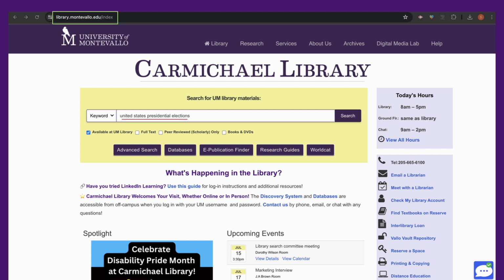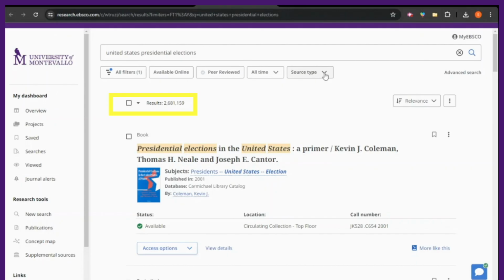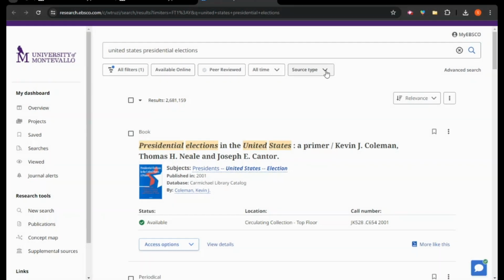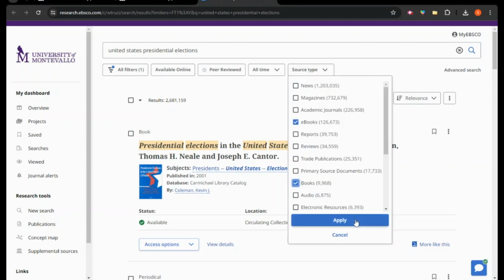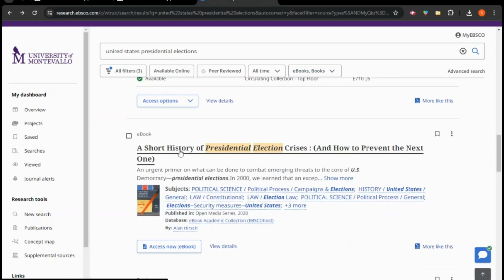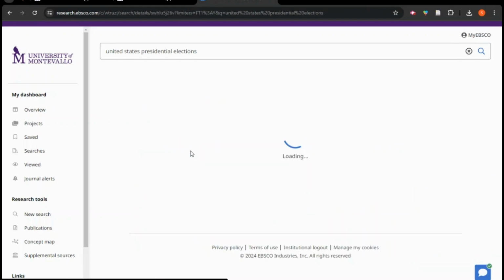I'm going to go to the library website at library.montevallo.edu. In the yellow search box, I'm going to search for United States presidential elections, but you can search for the topic of your choice. I have lots of results, which I can narrow down by using these limiters at the top of the screen. So I'm going to click on this source type limiter and I'm going to limit by ebooks and books and click apply.